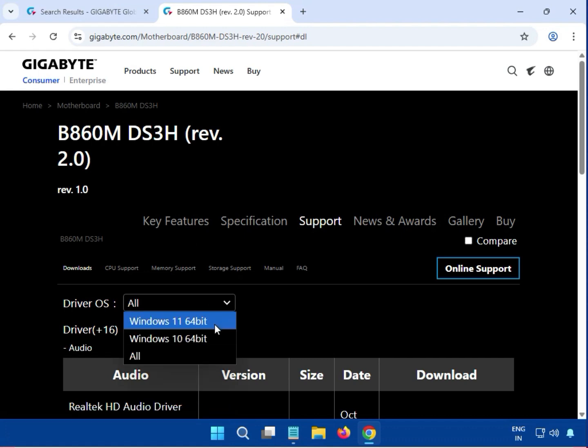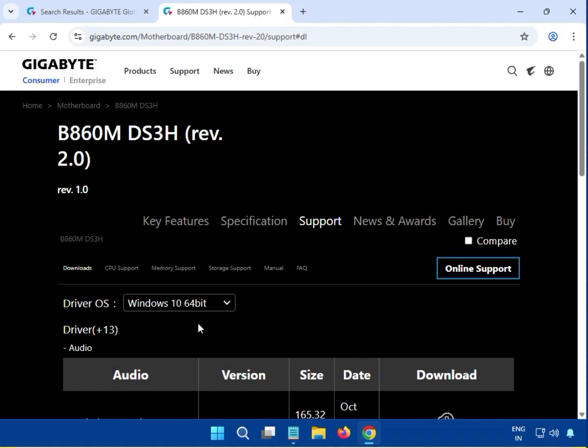Select your operating system which is required, Windows 10, 11. So if you're using, suppose, Windows 10 and I am making the video on 11, you can install from this video because the installation process is the same.